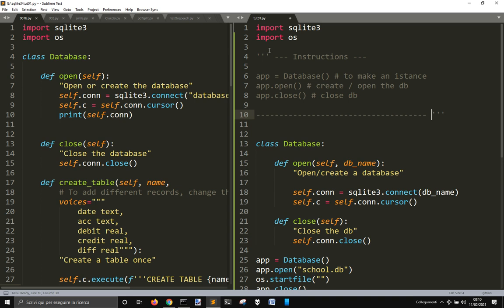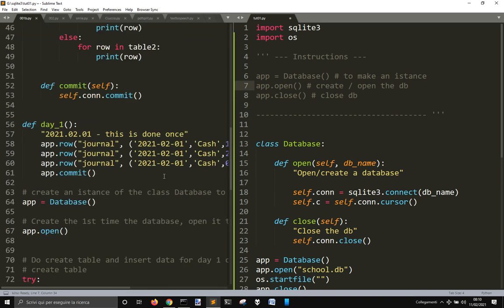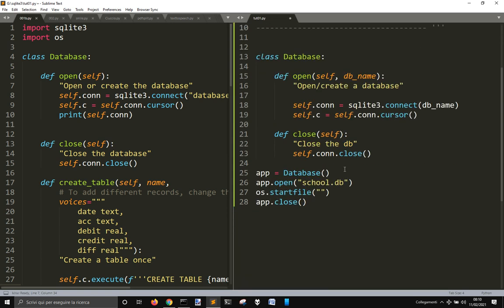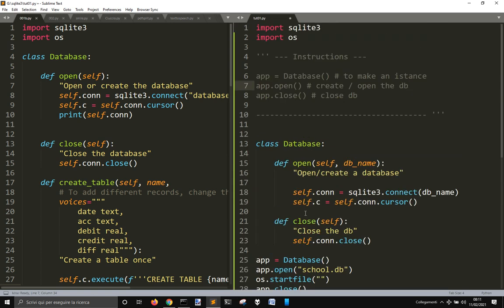but as your program will be more complicated, maybe you will be grateful to see that, to go back here and immediately understand how to open, close it, and do the other stuff instead of going into the code. So this is a sort of index, something like this, instructions help.